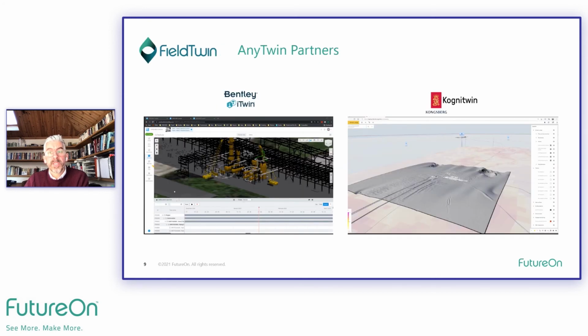As mentioned in the previous slides, Bentley and Kongsberg have partnered with FutureOn, and we've started to integrate subsea data into the digital platforms using the AnyTwin connector. Two examples of this are shown on the slide, with the user able to visualize the subsea digital twin as part of the overall field digital twin.